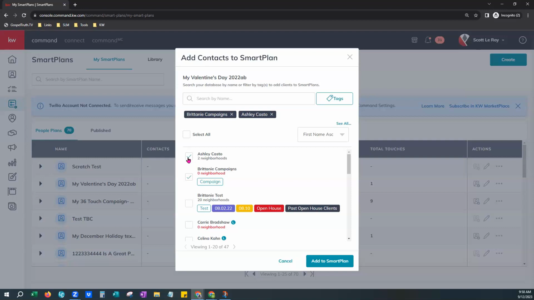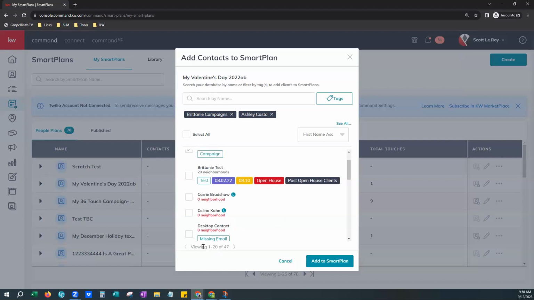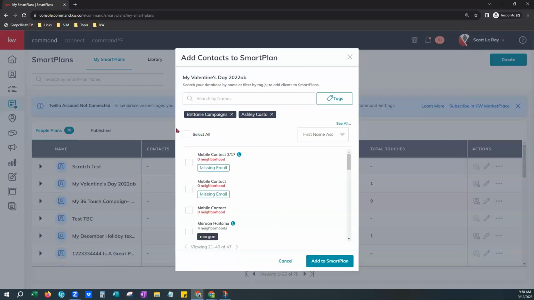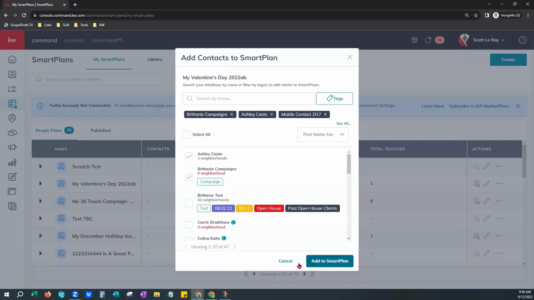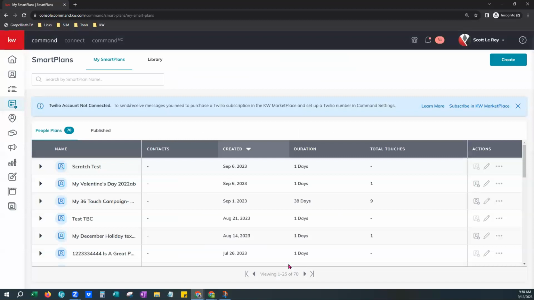Okay. So you can add who you would like here and add the smart plan down at the bottom. This will allow you 20 at a time to add. You can click through here and select more if you would like, but you get to see up to 20 at a time this way. I'm going to click cancel on that.